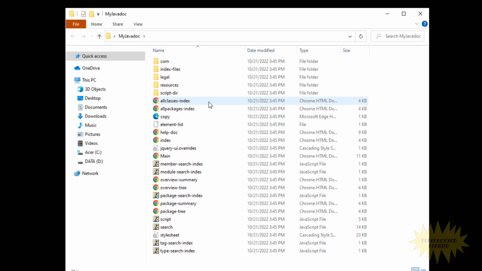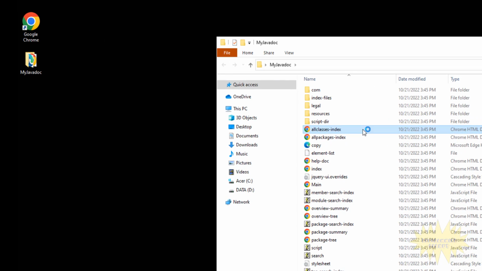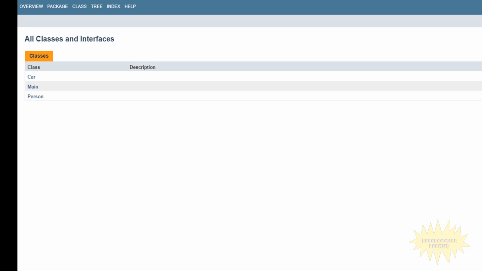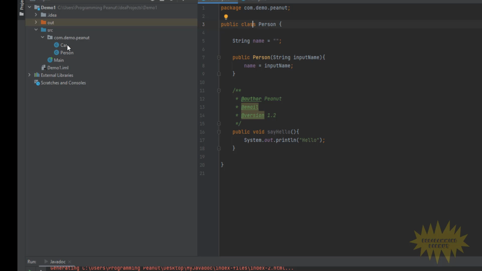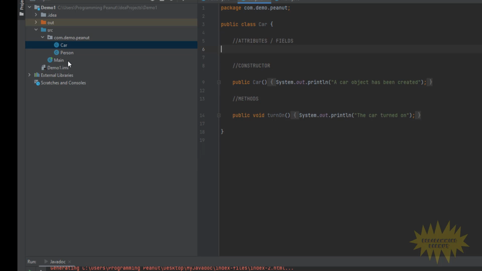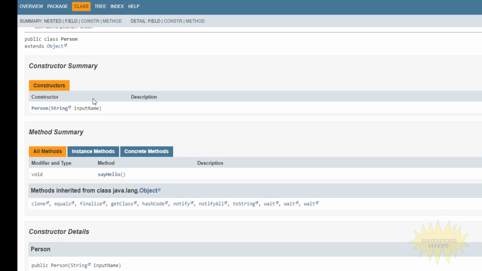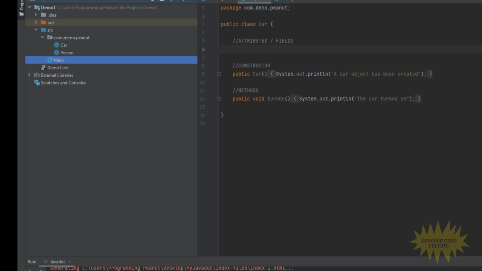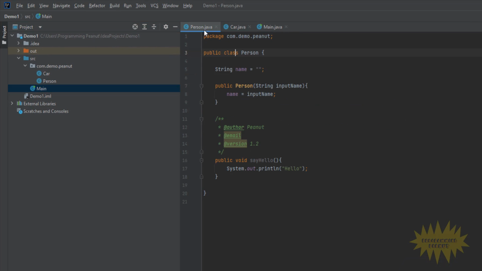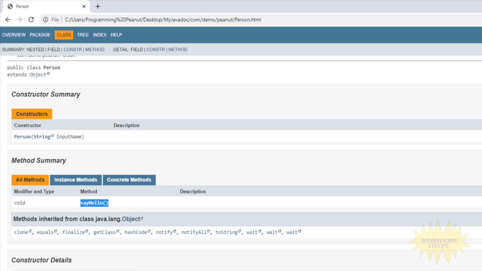So let's see, if we go to, for example, all classes index, it's probably not going to show me much. Here, let's see. Here we have two classes. We have car and person, okay, and main. And here we have car, person, main, right? We go inside person, and it'll show you the method here, say hello. That's the one that we were looking at earlier, this one. Say hello, right? And just look at how organized and nice everything is.